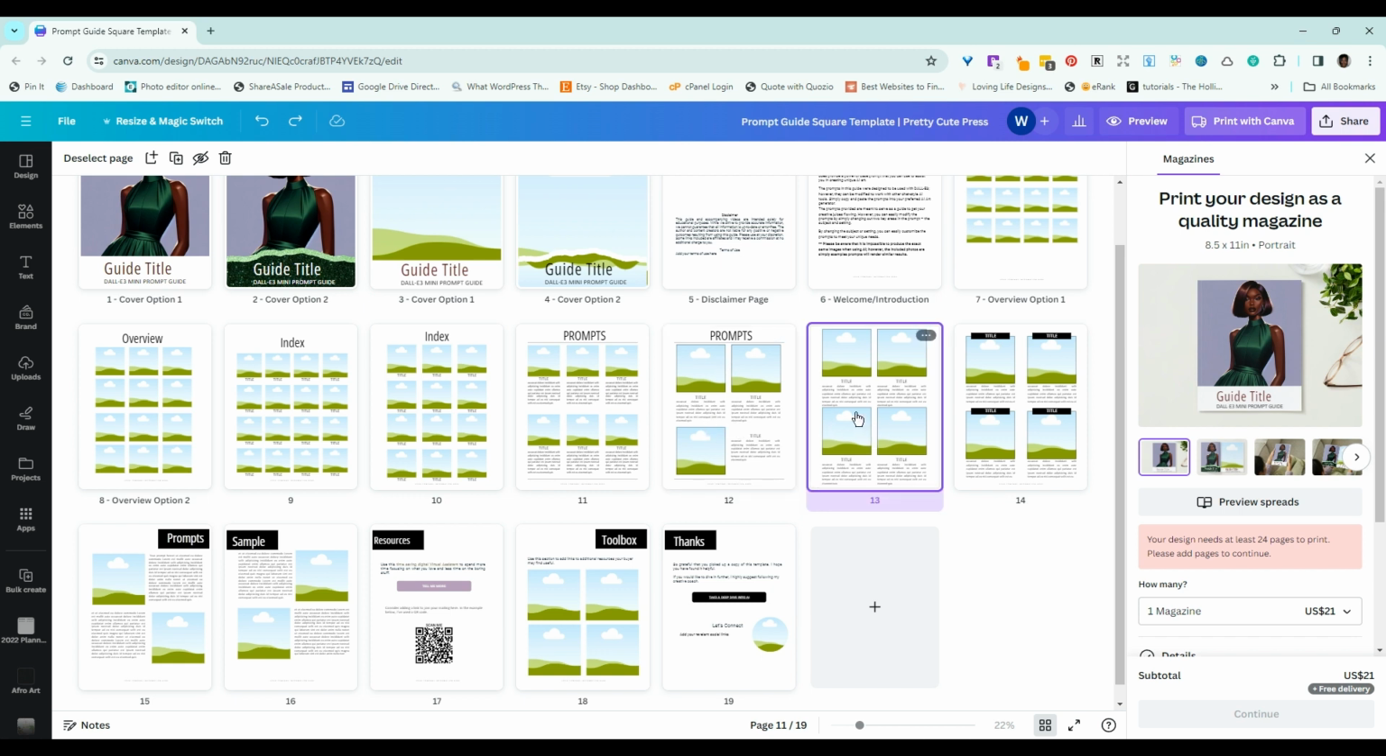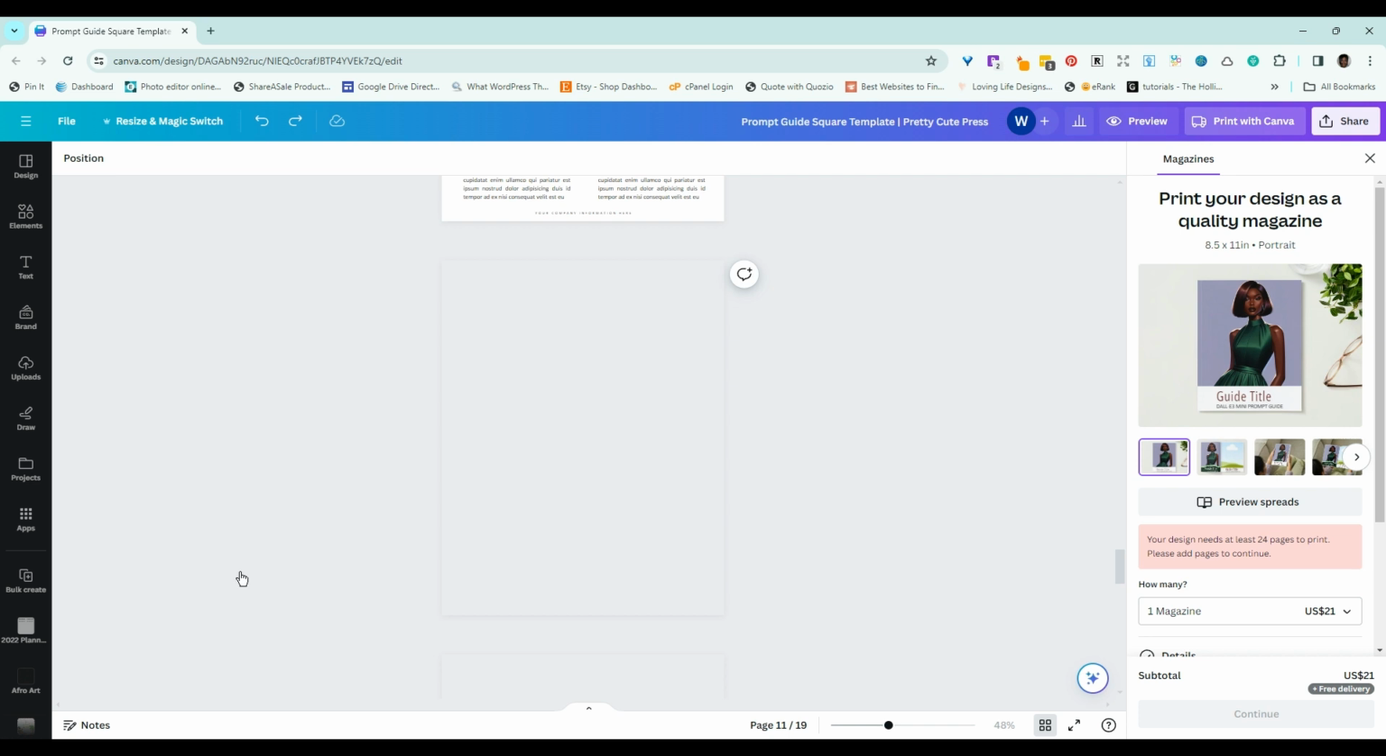This layout has larger images, but there are 4 to a page, and there's room for you to do your title along with your prompt. Then this layout is a little bit different. It has 4 images as well, but I've put the title at the top, and then you have a place to enter your text for your prompt here. And then down here is a layout if you want to do bigger images.